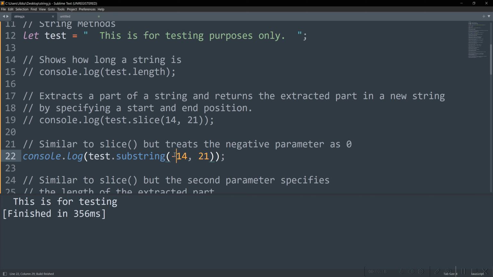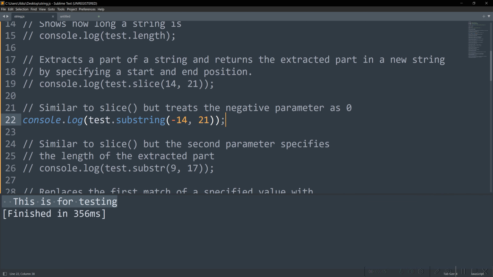Instead of counting backwards, since the first value here is 0 and the second is 1, what will negative 1 be? We don't know that, right? So substring will stop, irrespective of which negative value we put here. It will assume that the first value there is 0. That's why it's starting directly from the beginning of the string. So that's how the substring works.